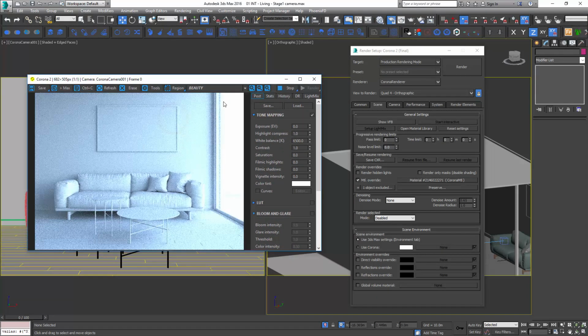The first thing which I always change in the post panel is reducing the highlights. Then I adjust white balance so whites are really white and not blue.